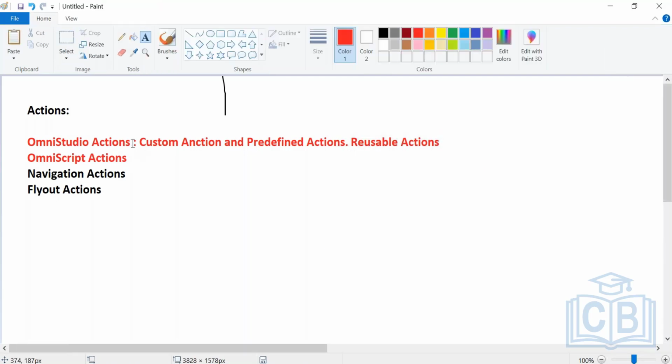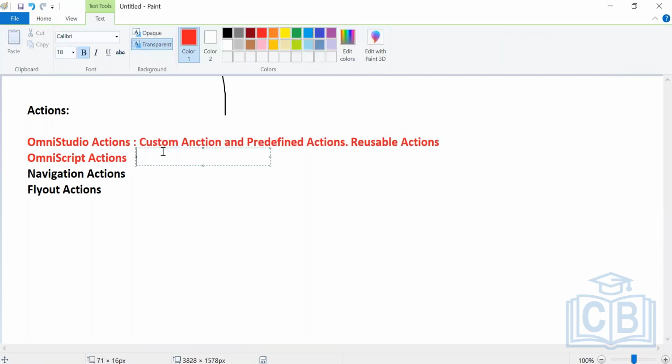Next we have OmniScript actions. What is an OmniScript action? From a predefined action also you can launch OmniScript, and in an OmniScript action also you can launch OmniScript. But the OmniScript action is specific to OmniScript; you can only navigate to OmniScript. Here, in the other action, we have the option of not only OmniScript: we can link to other community URLs or other console cards, and provide the target URL.